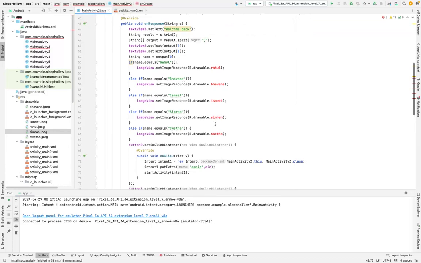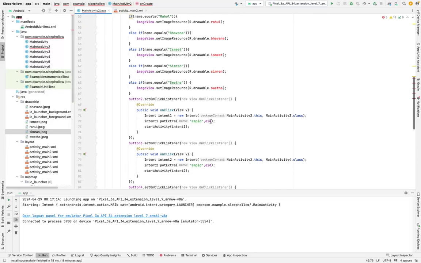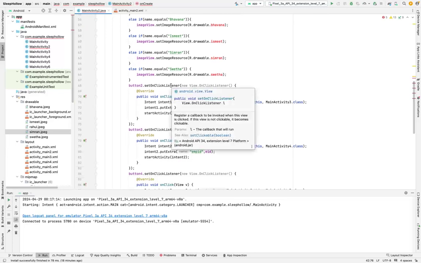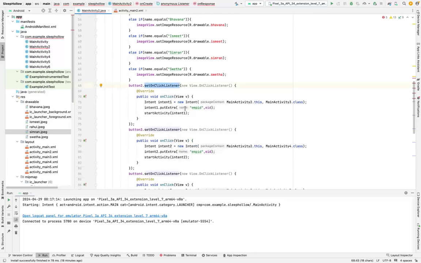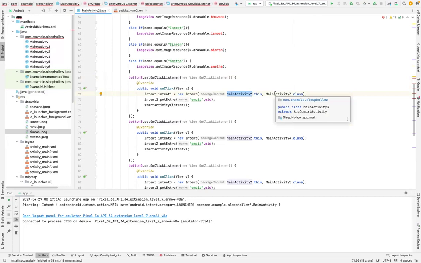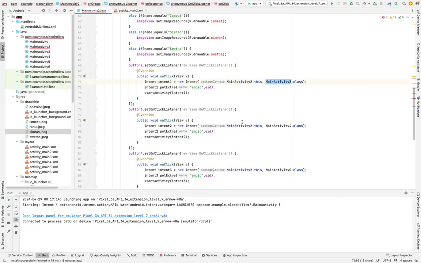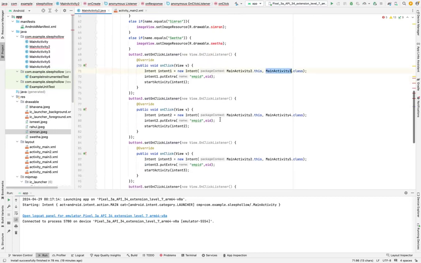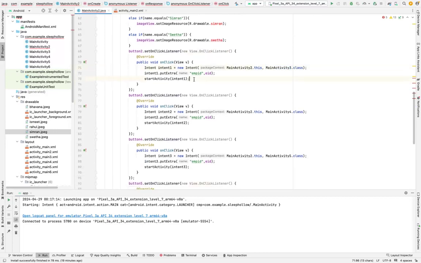Moving on to line 68, this is how our first button works. The intent object makes a connection between main activity 2 and 3. The moment you click that button, it jumps to main activity 3. It takes SSN or employee ID as our input. Start activity just starts that activity.